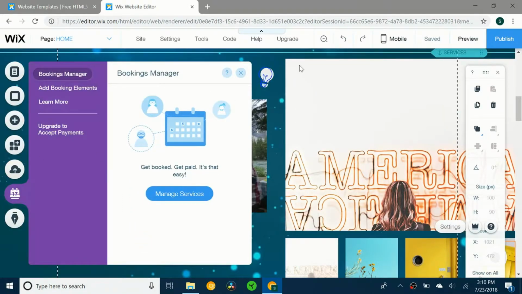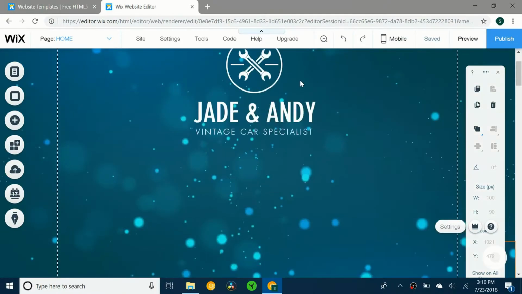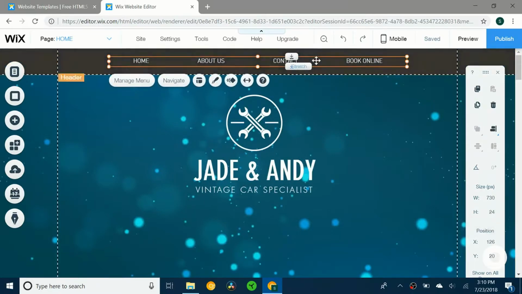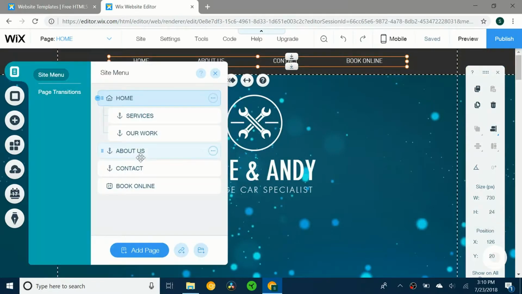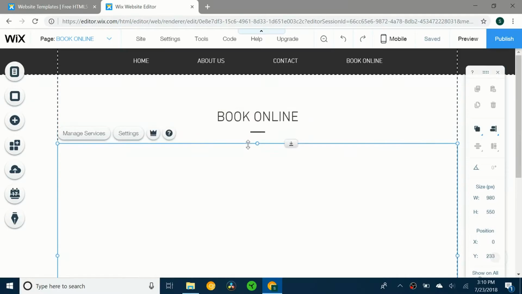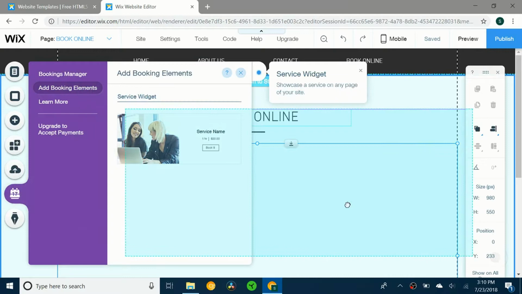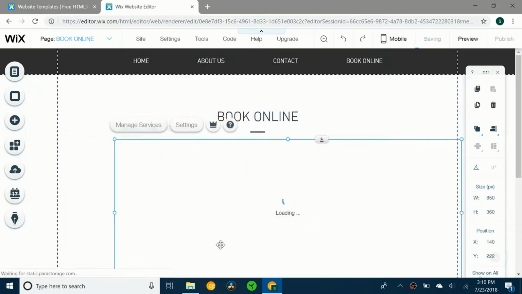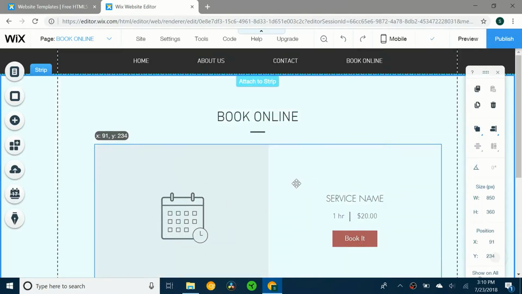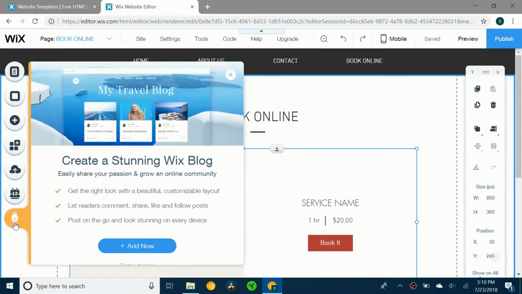Bookings, this is just to make your calendar, so people can book an appointment or something like that. So you can see in this page, the book online page, let me go there. Somewhere you could put that in and then allow people to book. Again, you have to upgrade in order to accept payments, but you can put in this widget for someone to book.